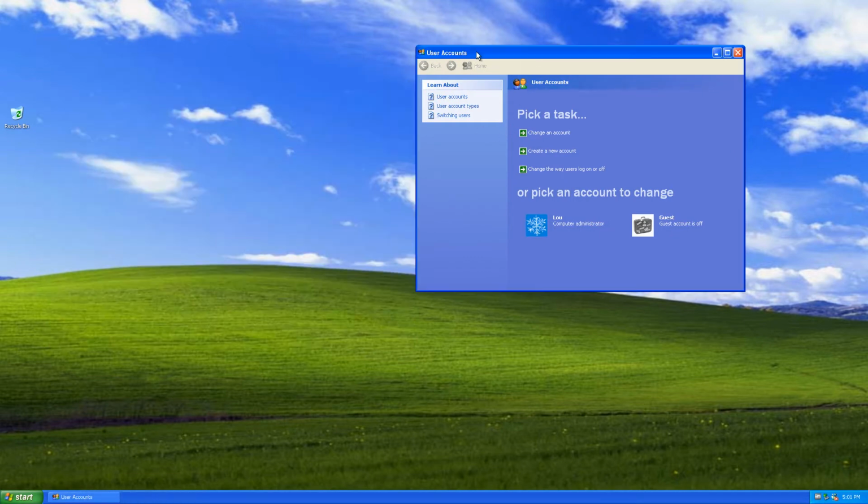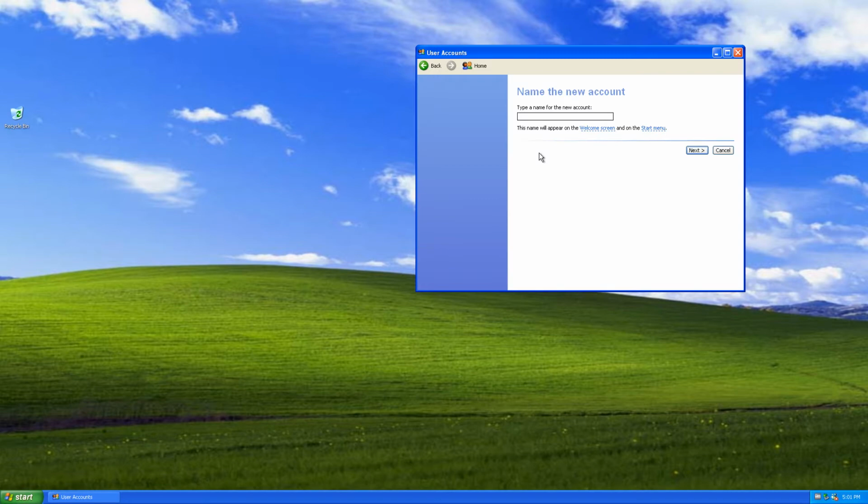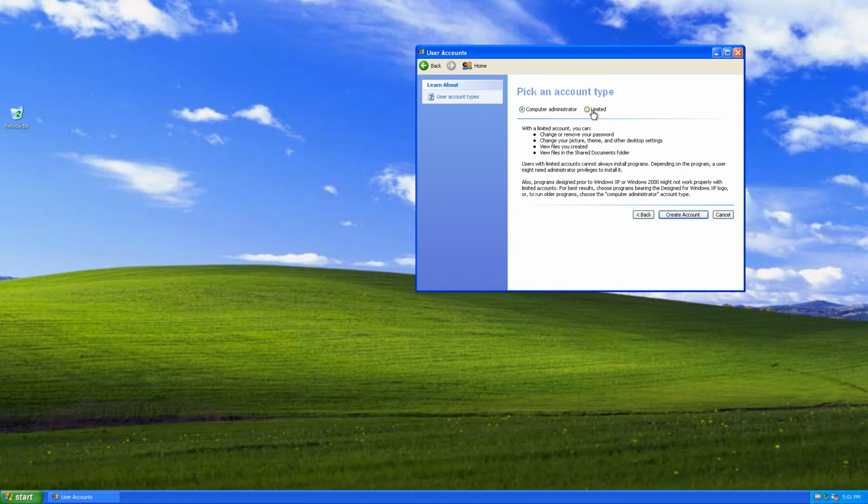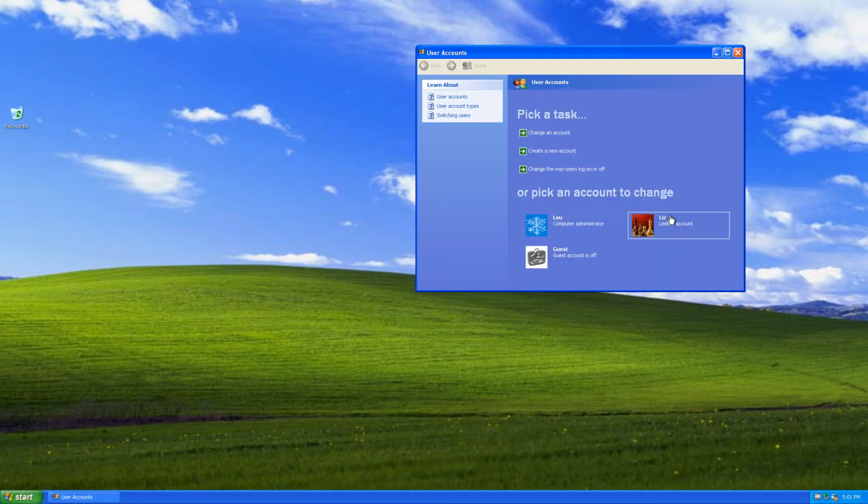Users. So we can go ahead and change accounts, create accounts, and change the way they come on. So if we want to make a new account, like an example, I'm going to make Liz. We can hit Next. Here, by default, Windows XP has two levels of accounts. When you're using user accounts, you can use Computer Administrator, which has full access, and Limited, which gives them the capability of changing, removing your password, changing their pictures, desktops. It's a limited account. So you can click Create, and then voila, you have a new account.